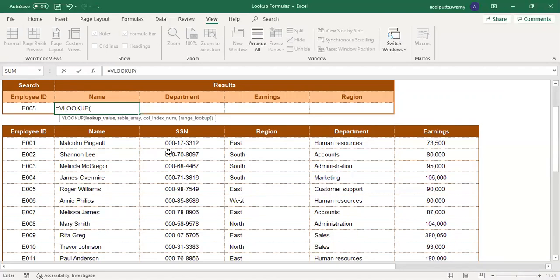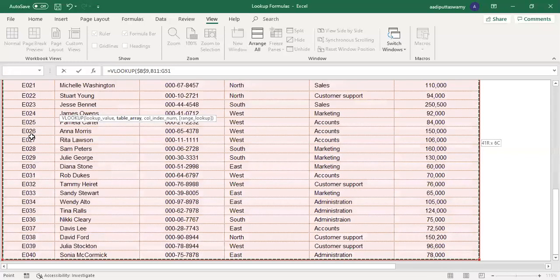VLOOKUP is the function. First, let's understand all the parameters here. First, it says lookup value. That is, which value I'm actually looking for. I will select this. So this is the key value which I'm looking for. Press F4 to fix this and make it absolute, so that when you use the next cell, this reference does not change. Comma. Table array, where am I looking? I'm looking for this particular lookup value in this table. Select the whole table and make this also absolute.